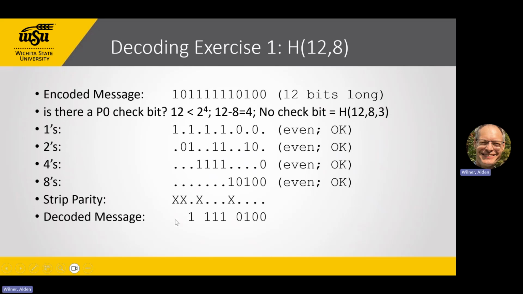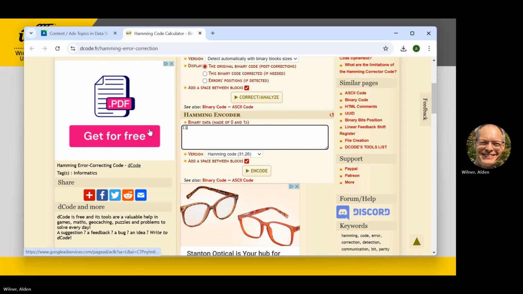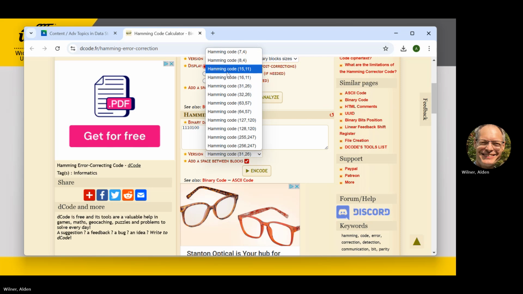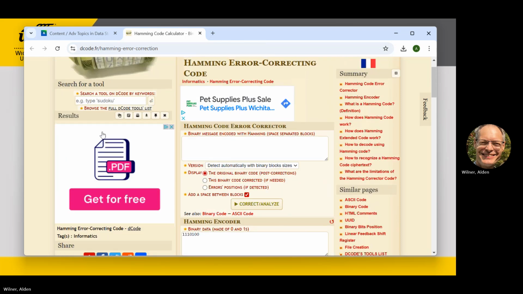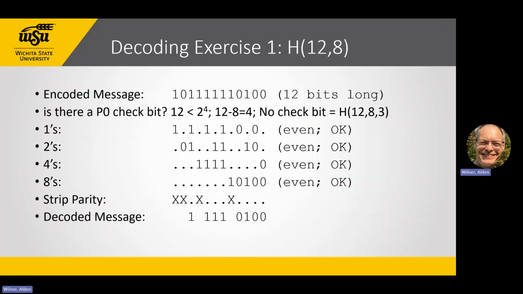Let's try to code that. 1110100. I get 10101101101. Okay, there we go. 1101. Oh, I did something wrong. Ignore me. Pretend you didn't see that.